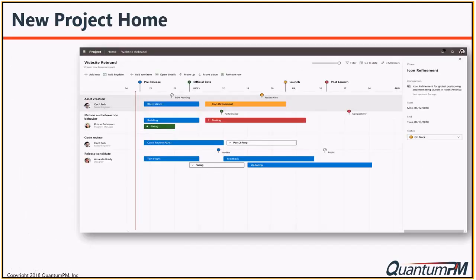Here's what home is going to look like. This is a screenshot of what was shown at the Microsoft Ignite conference a couple weeks ago. In terms of what you can see here, what does this show you? It has the dates that we have overall. It allows you to look at the different project dependencies, basically the entire portfolio.